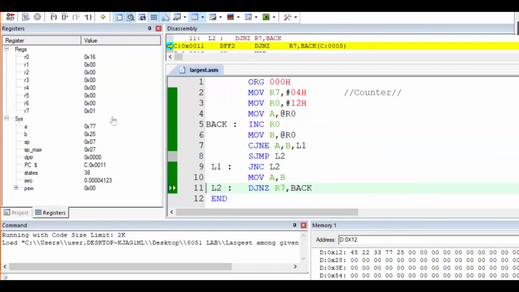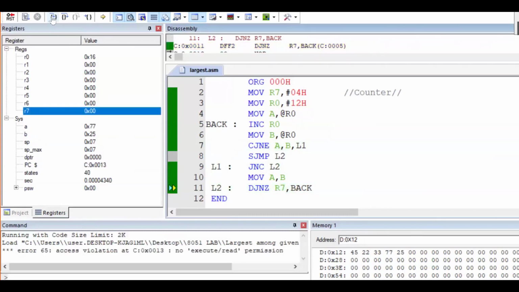That means it should not go back. It's supposed to end my program because R7 is 0 now. Okay. If I execute now, R7 is 0. Now you can see your program going to the 12th line, that is the end line. Now your program has ended.